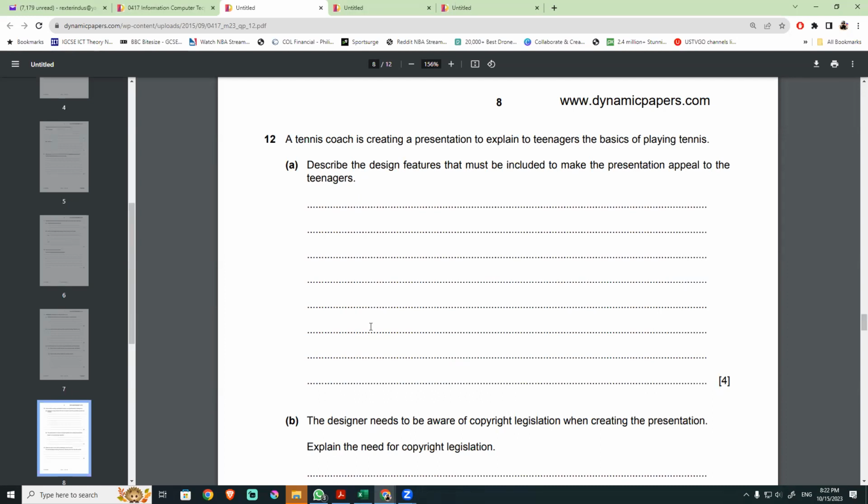The question is about the orientation of the presentation from the target. The presentation should have transitions between the slides. Describe the design effects and features that must be included to make the presentation appeal to teenagers. So, say it again: the presentation must have transitions between the slides. Okay, unique or good transitions between the slides, animations, you would say.